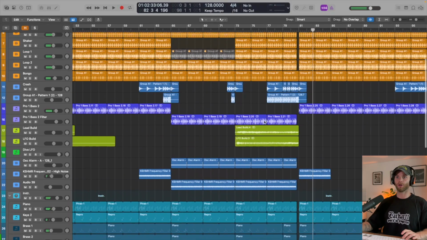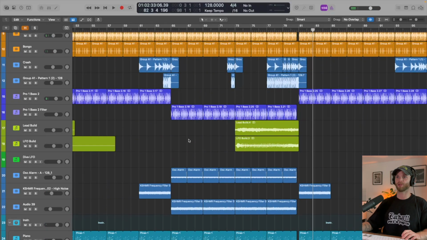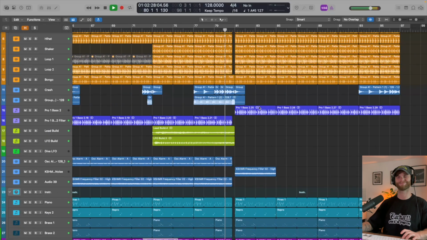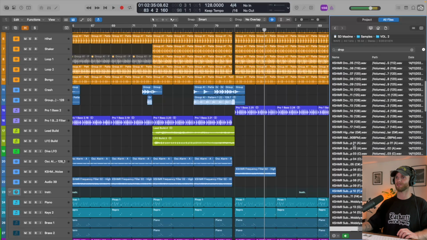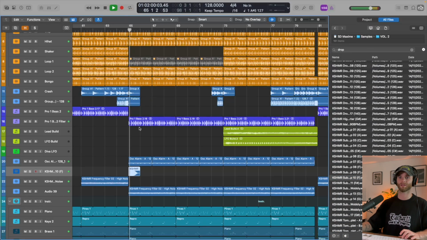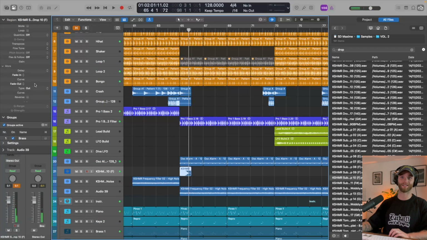There you go, there you go, there you go. I mean, I think that's a pretty cool drop. Maybe we can get even more. Oh, which key is this? Yeah. Let's put that in there. Let's drop the level like 10 dB.